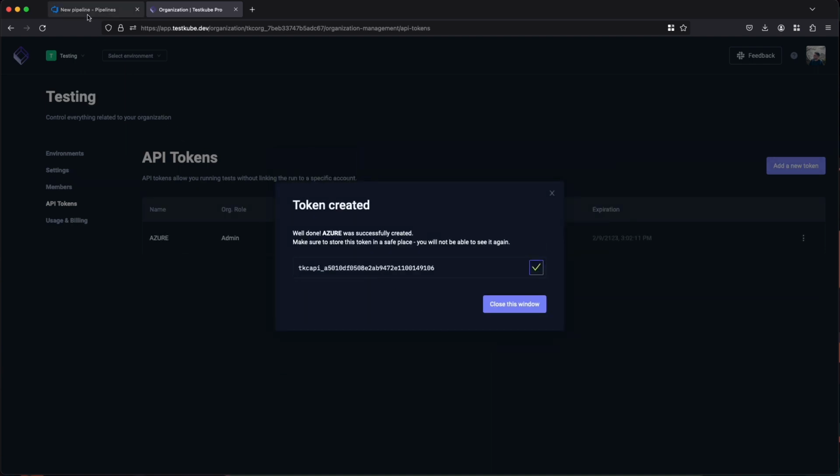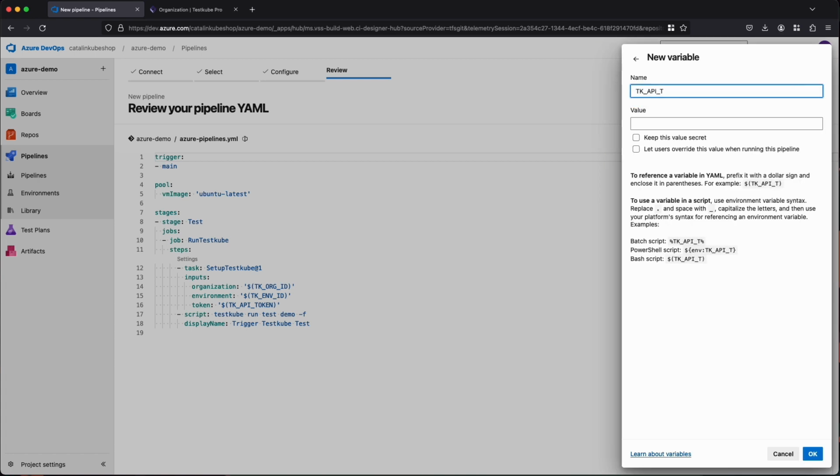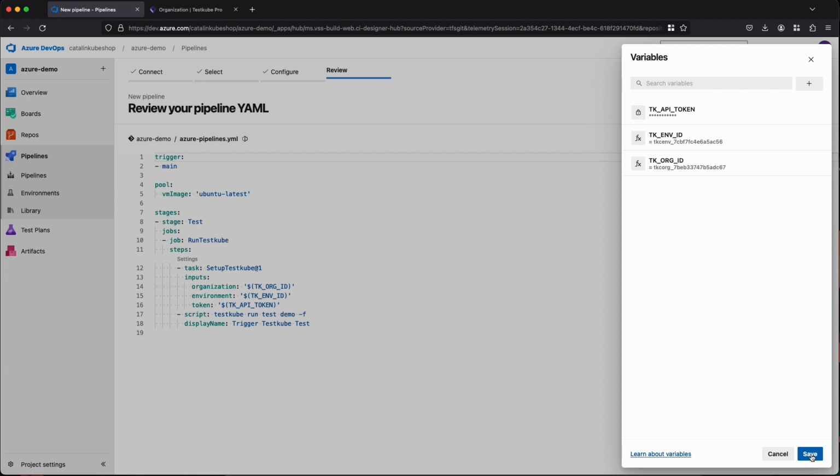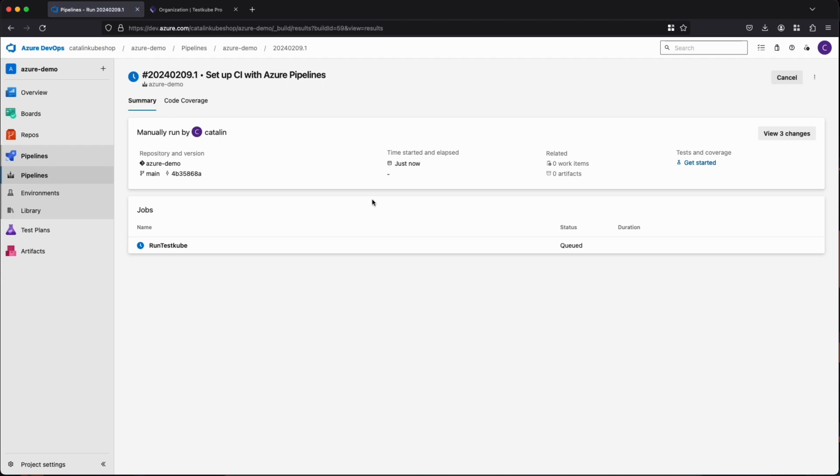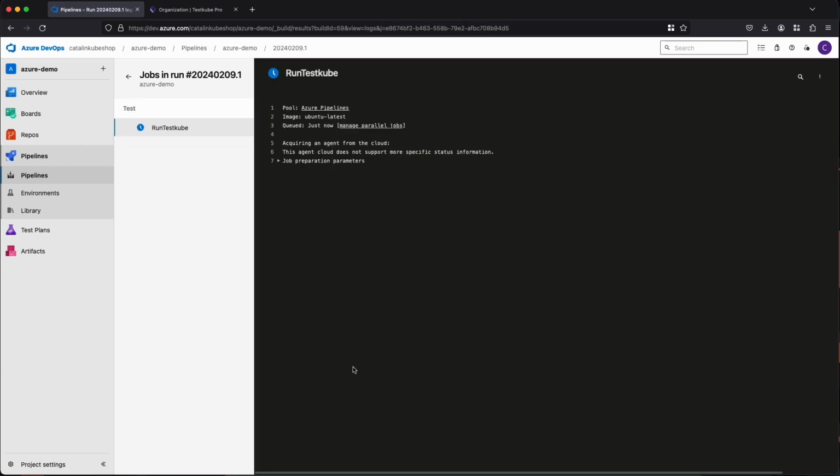And going back, keep this value as a secret. Okay, and save. Let's run the pipeline. A new job has been created, and we can wait a couple of seconds for it to complete.